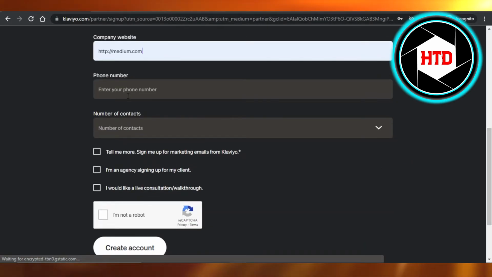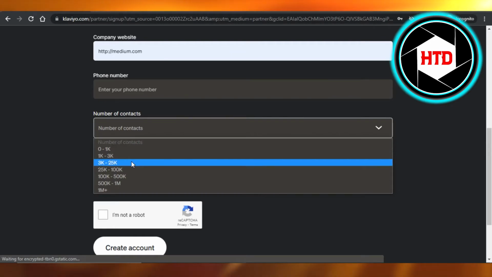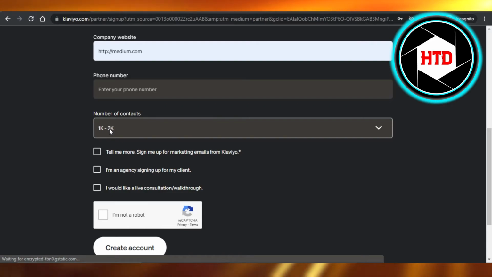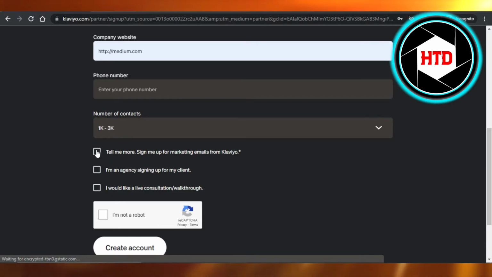Then you have to enter your phone number and then select the number of contacts that you will be working with. You can just go with an estimation. I can go with from 1K to 3K. After that, you have to select all of these options and select that I'm not a robot.